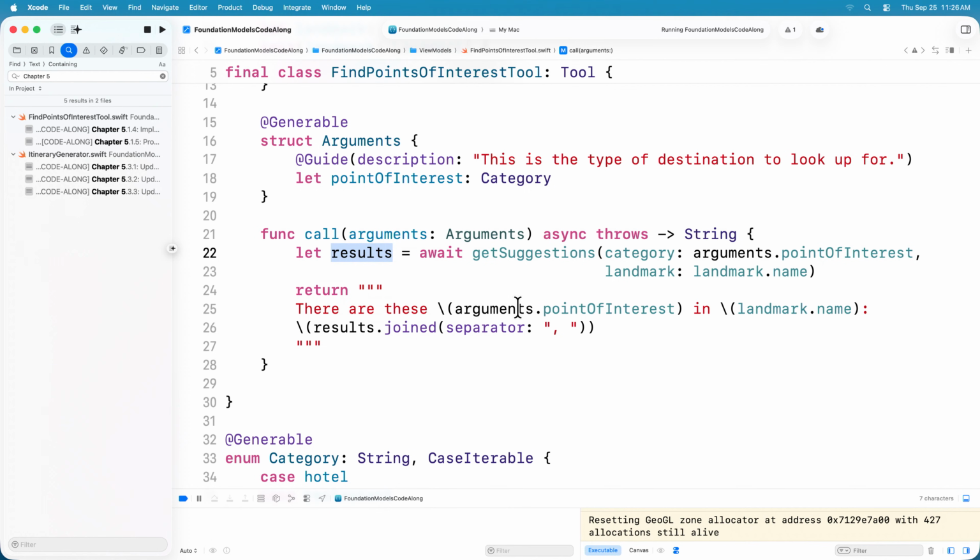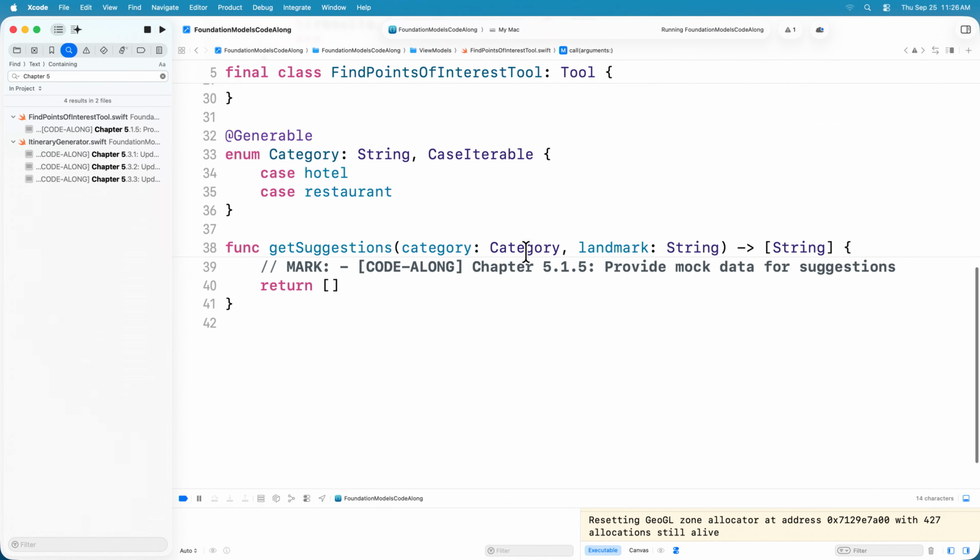And then the results will be part of the output here, which you can then, as you see in the return statement, insert as a string output back to the model. The model then uses that information along with the prompts and instructions to generate the final response. So the last code change we need to make, of course, is to define this function. I have a placeholder function here called get suggestions. Let's update this.